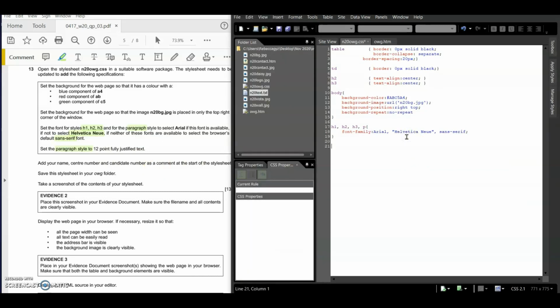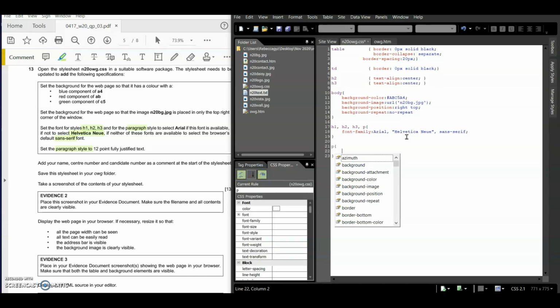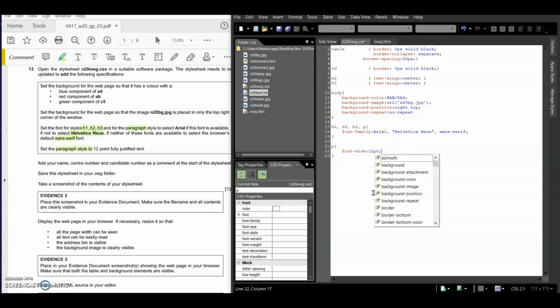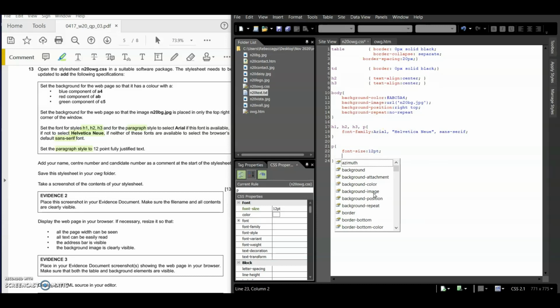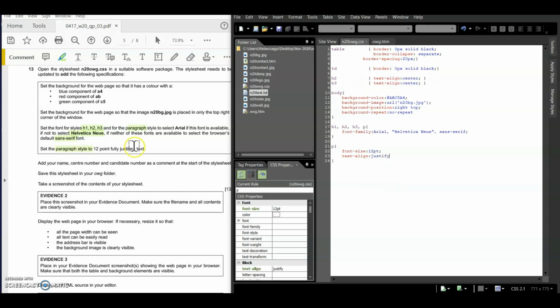So we need the P style setting again. The font size will be 12 pt, and then for alignment, you go to text-align, justify. So this is what we need to set.